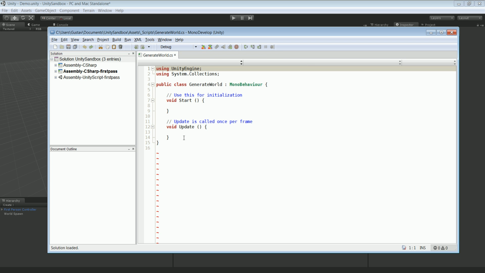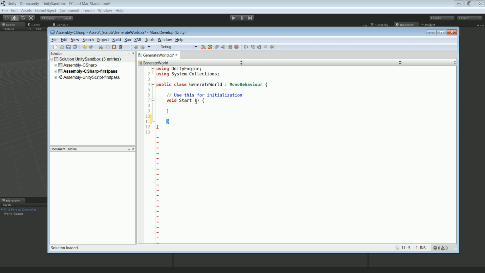So the first thing we want to do is delete those functions. Actually, we can keep the start function and just rename it awake. The first thing we want to happen in our game is to generate the world, so we're gonna keep this in the awake function. We're gonna have a bunch of loops that's gonna put blocks. I will explain that more later. First thing we need is our prefab.